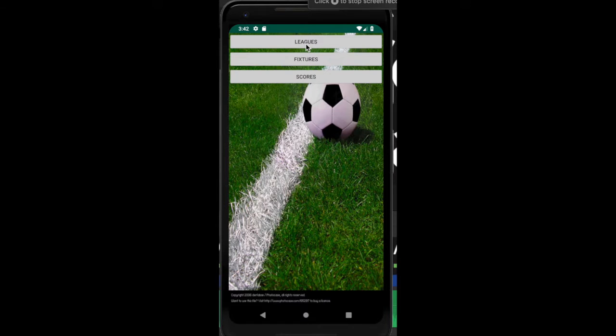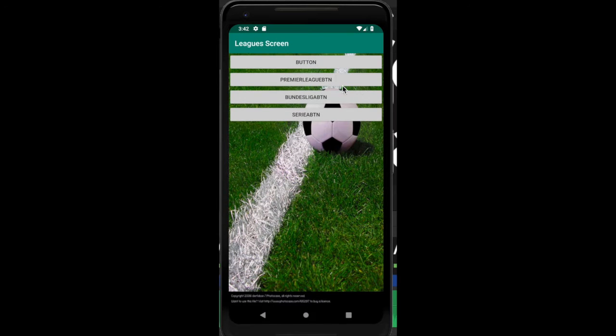So now I'm going to talk a little bit about the UI. Here on the home screen, we have our leagues button, fixtures and scores. We also implemented a background. We just found this image on Google. So here, if you click on the leagues button, it'll take you to a league screen.